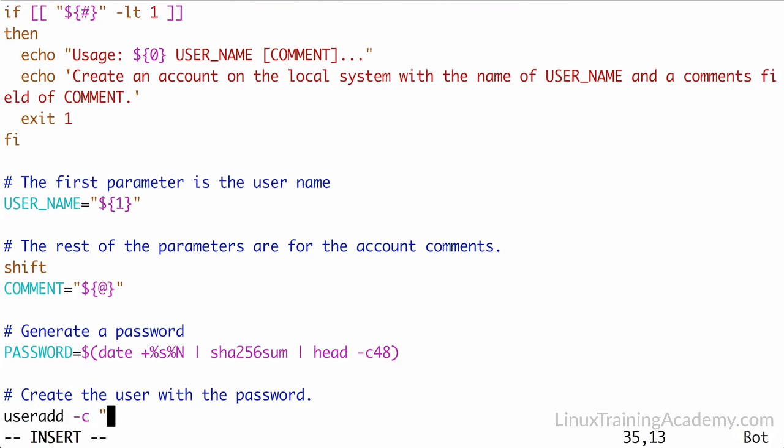The -c stands for comment. And so we'll supply the comments to the -c argument here. And we're going to put those comments in quotation marks so that they are treated as one thing, one argument to the -c option. Now we can use -m to force the creation of a home directory. And now the only thing we have left to supply is the username.